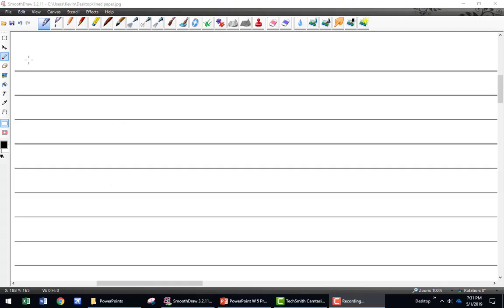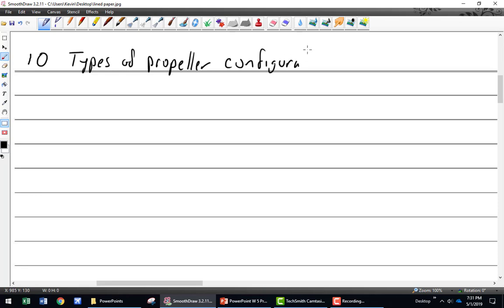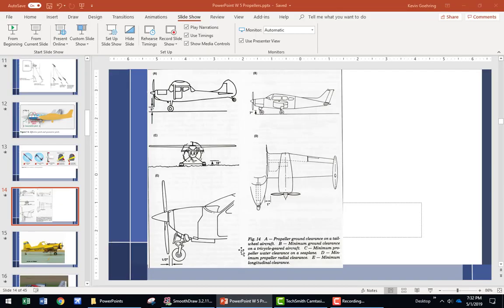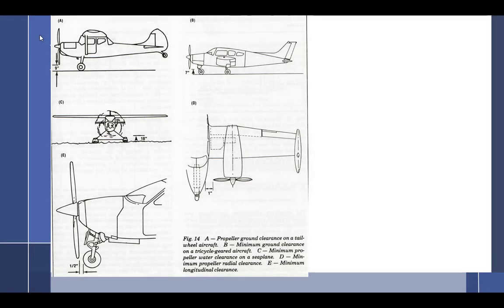All right, so we left off yesterday. I said we were going to talk about types of propeller configurations. All right, so we have all different kinds. A picture's worth a... We'll look at pictures. We talked about that yesterday with the clearance.